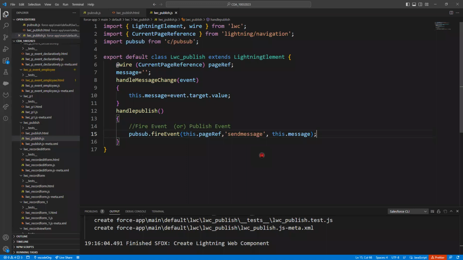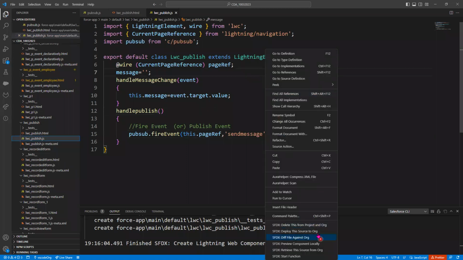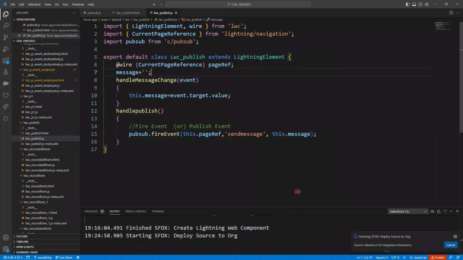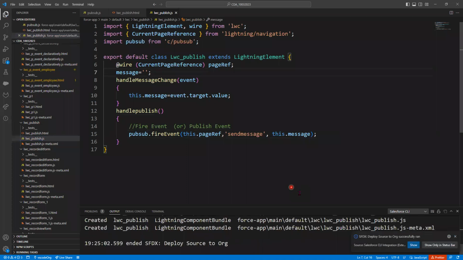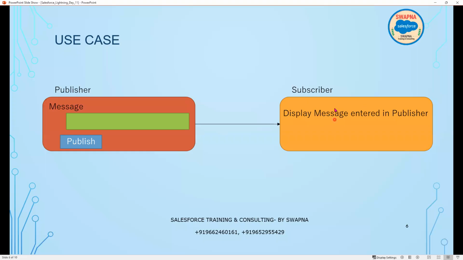Now this is the publish. Now let's click on save here. Now let's deploy this source to org. Now it's done. The next thing is that we are going to create a subscribe. Whatever the subscriber is there, the next component is the subscriber component.